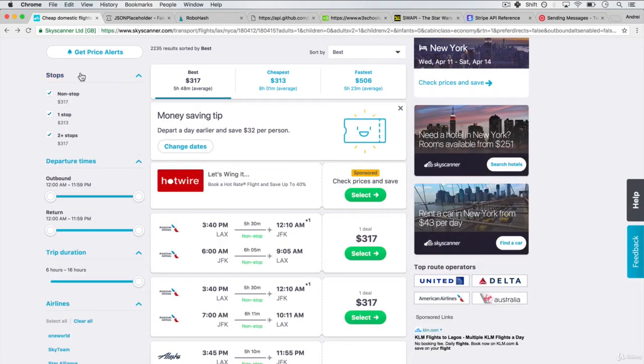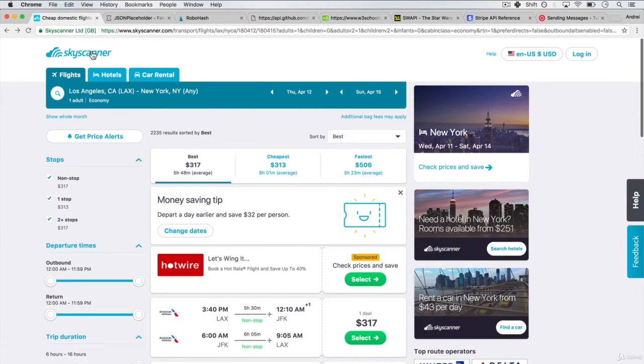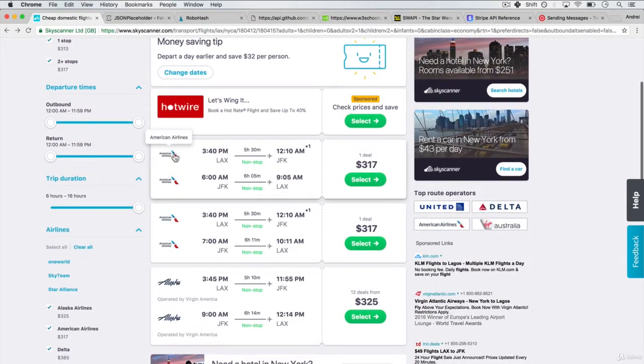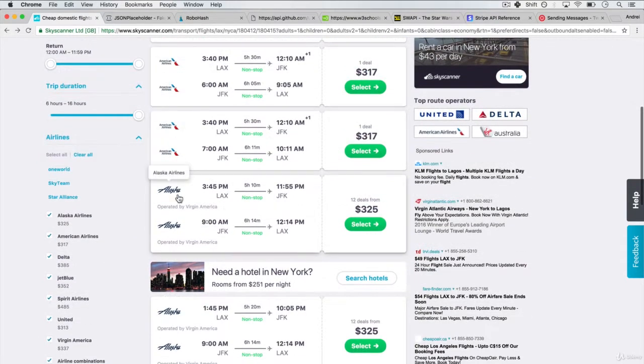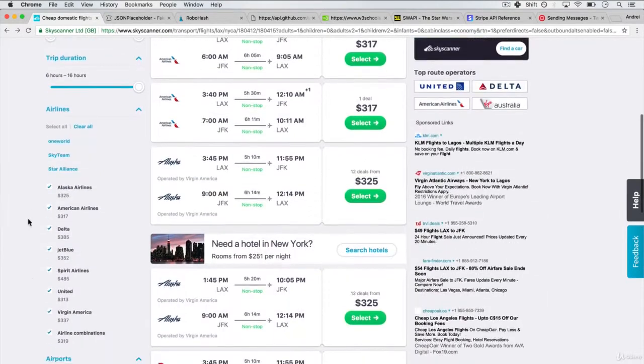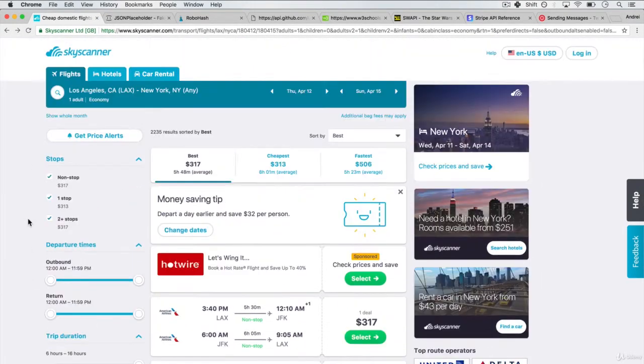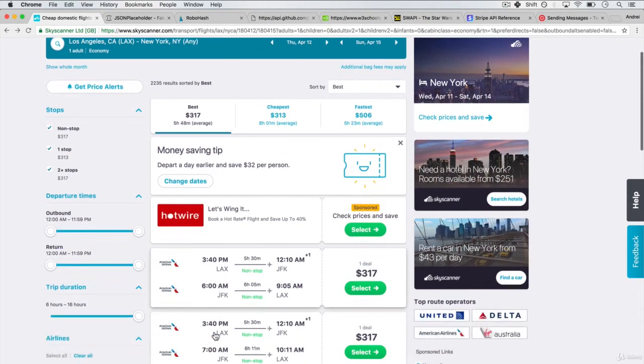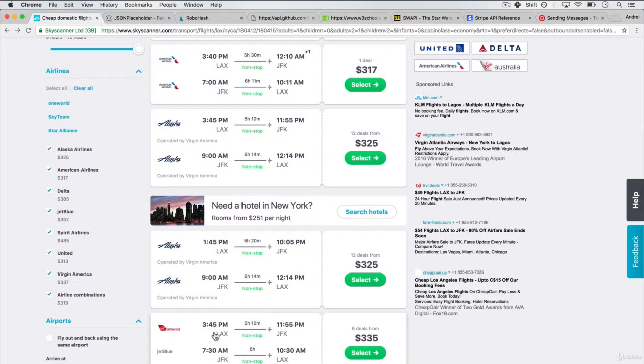In the same way, although Skyscanner doesn't have access to the databases of American Airlines and Alaska Airlines, all the other airlines use APIs or give access to this information through APIs so that websites like Skyscanner can have the information as well and list it on their websites.